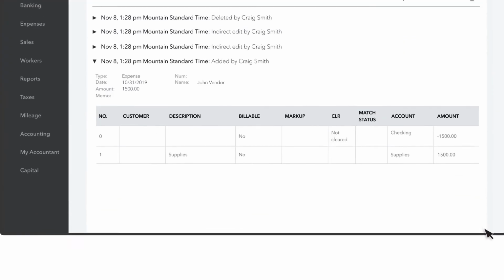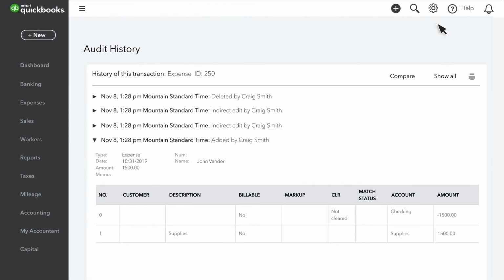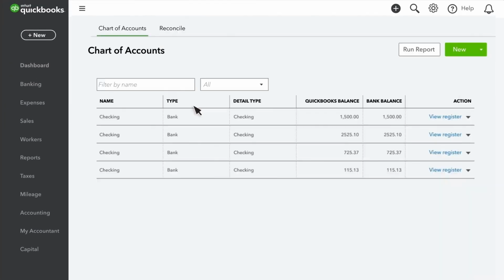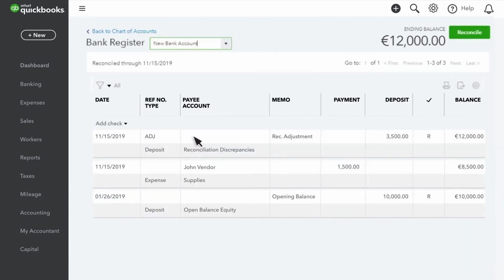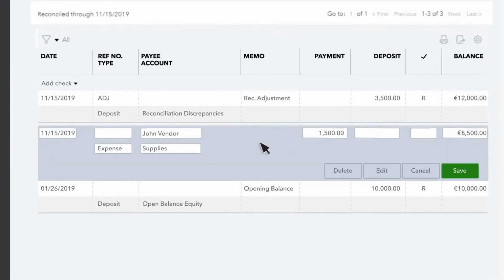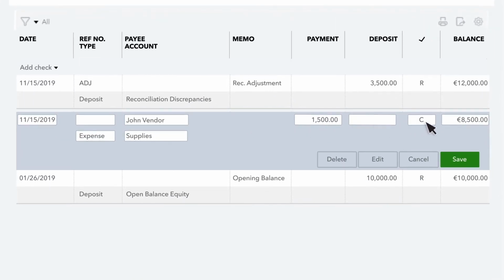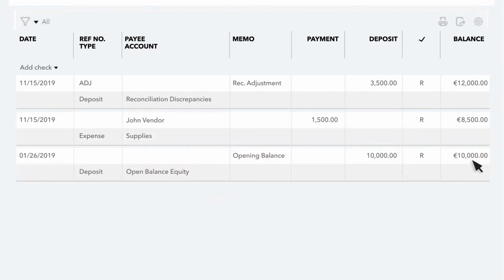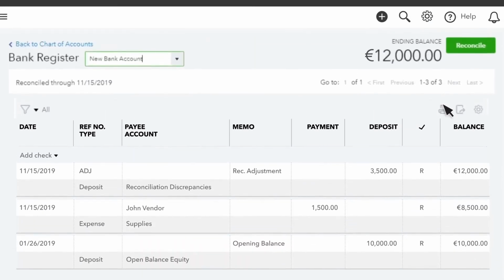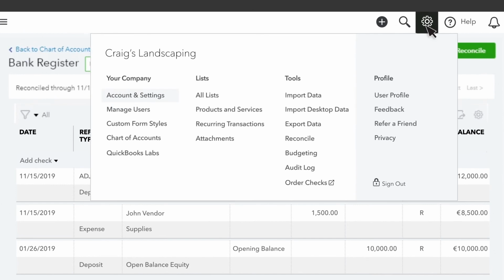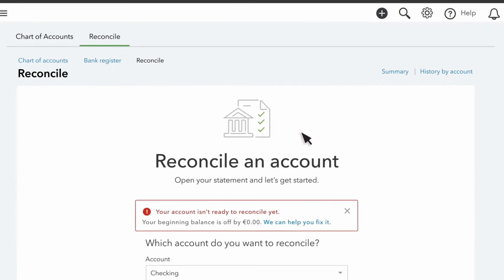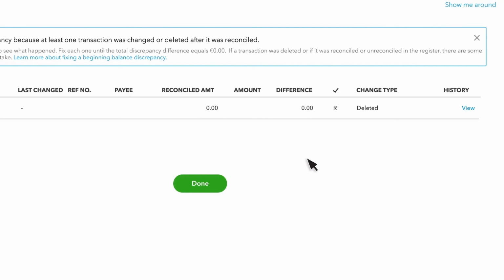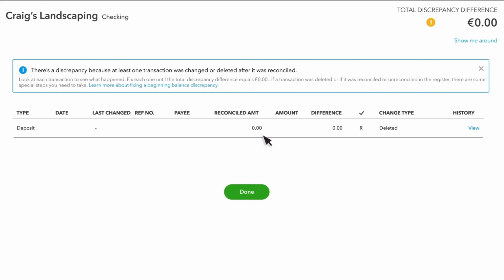When you're done, go to the Settings icon, then select Chart of Accounts. Find the transaction and select it to expand and view. Select the box in the checkmark column until you see an R. This reconciles the transaction. Select Save. If you see an alert the next time you reconcile, open the discrepancy report. The deleted transaction may still be on the list, but the difference should be 0. It won't affect your reconciliation.